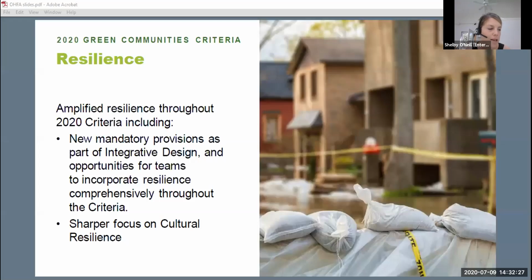All right. So shifting our focus to a related subject, but a central theme of the 2020 criteria, resilience. And we'll spend this next session together, and I will provide an overview of opportunities in the 2020 criteria for teams to prioritize resilience and amplify their resilience strategies in nearly all 8 categories of the criteria. And then we'll be able to point you in the direction of tools and resources available to use for addressing your project's climate vulnerabilities and to design more durable projects.